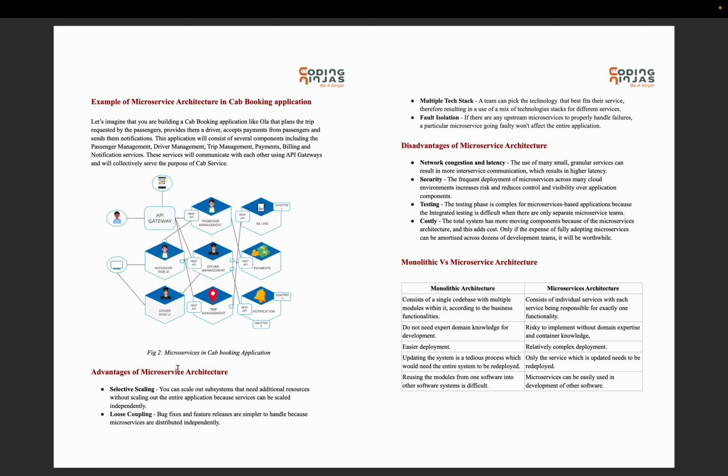What are the disadvantages of microservices? Obviously network congestion. For example, with the use of small granular services, they will have to do all the interactions through inter-service communication, which will sometimes result in very high latency, especially if the HLD is not modular enough. And security: frequent deployment of microservices across many cloud environments increases the risk and reduces the control and visibility over your application components.